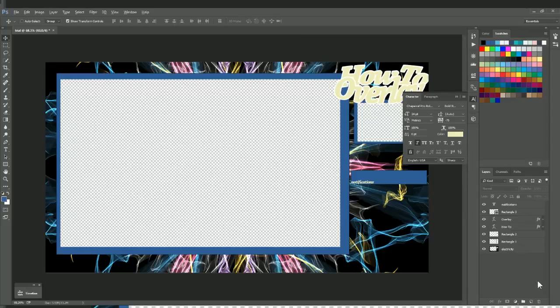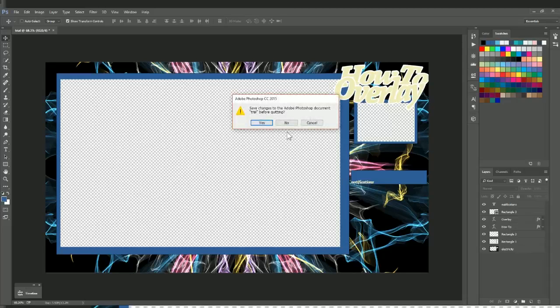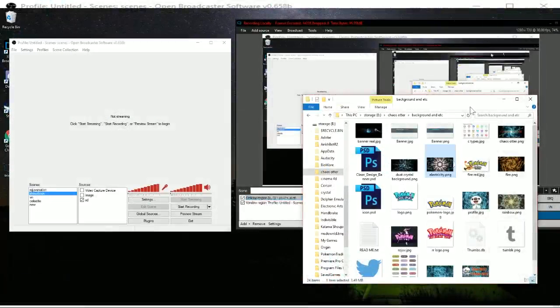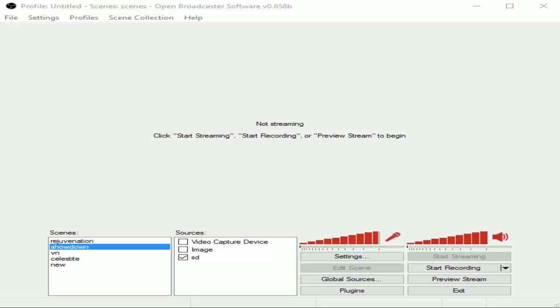I would do a similar thing if I was doing a Pokemon LP, and I would just put all the squares. And that's really it. You can tweak it however you need to make it your own. Let's go back here.